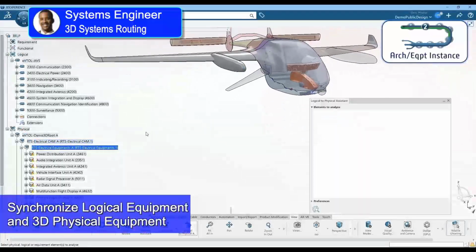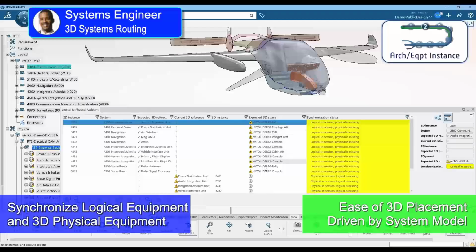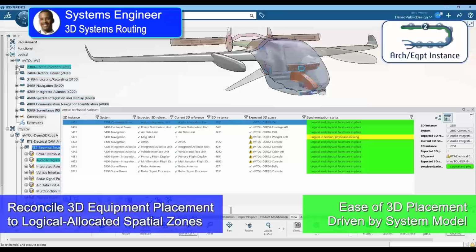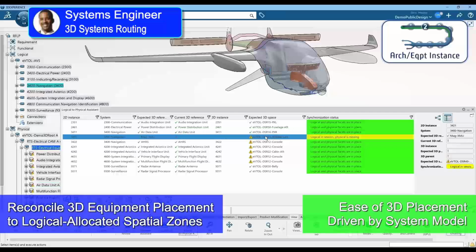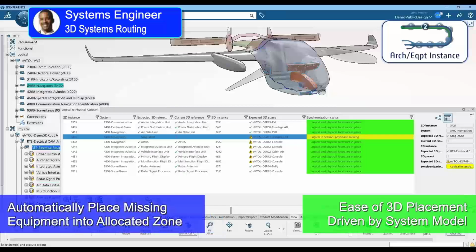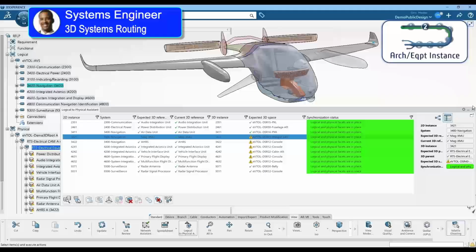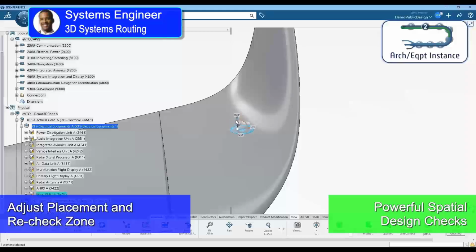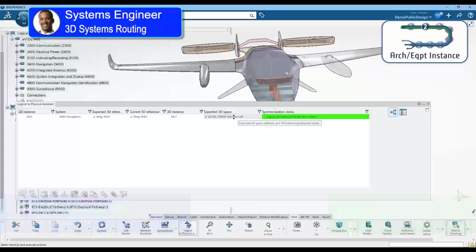The Logical to Physical Assistant tool quickly reconciles the links between the system model content and the 3D content. It also shows whether 3D equipment placement is within the zone specified in the system model. Any missing equipment can be automatically placed in the zone as specified. Here, the 3D systems engineer has placed the magnetometer, adjusts it inside the zone, and rechecks its compliance.